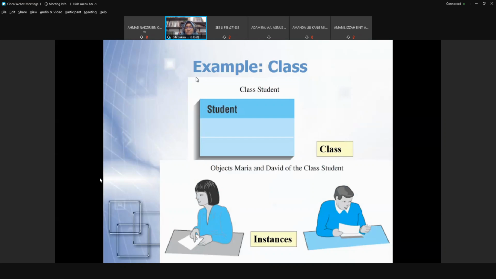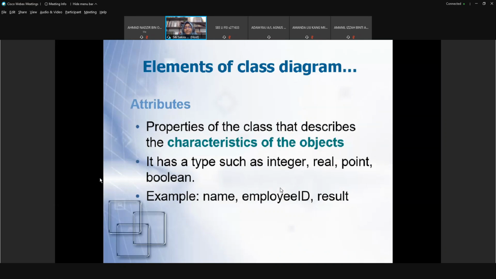This is an example of a class student. This is how we represent student information in our system using a class called student. This class can have a lot of instances. Each student in the class would be one instance. For example, here we have Maria and David. They are all instances of the class student.